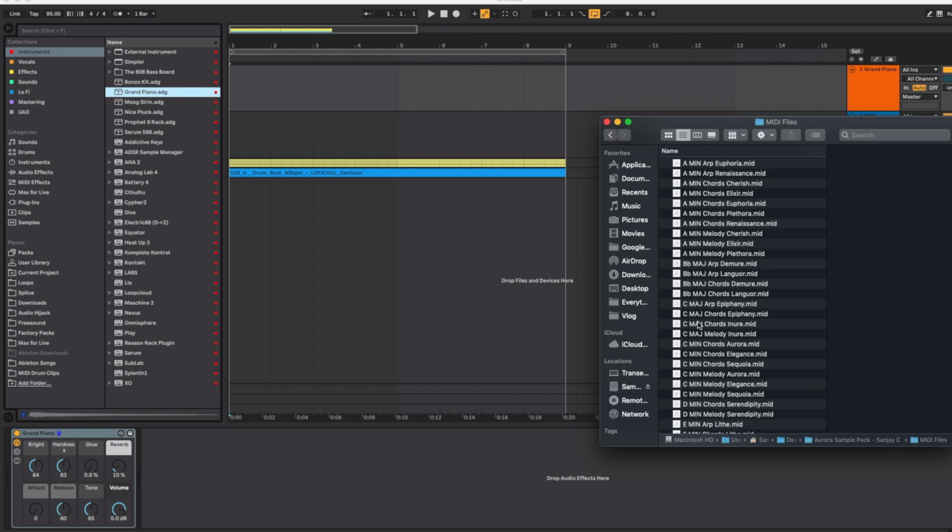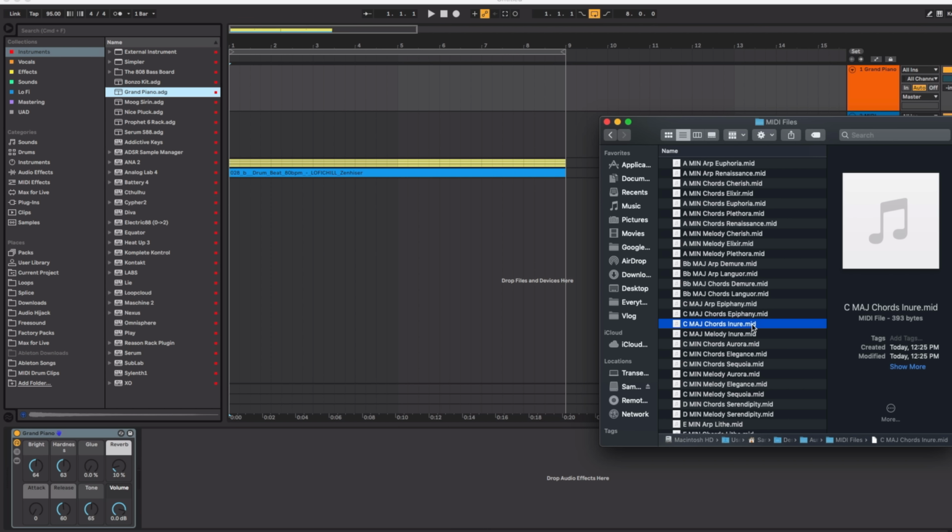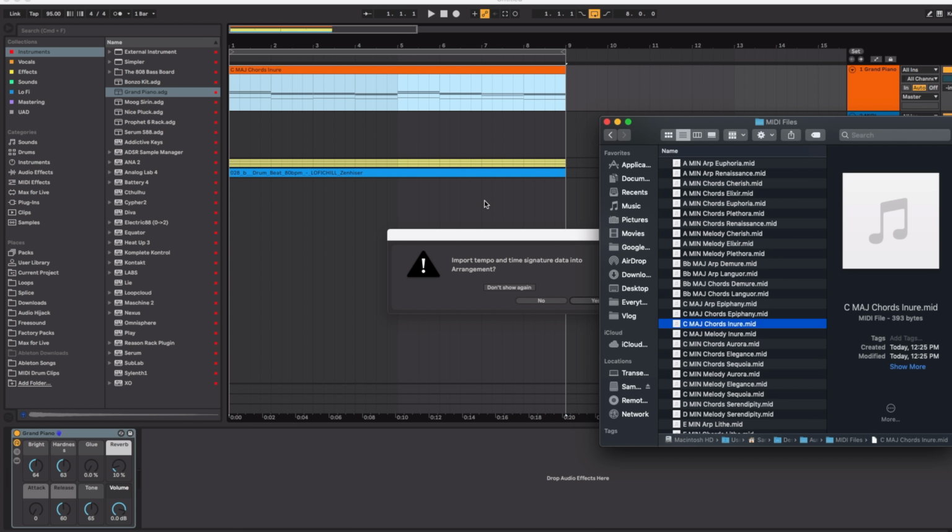The MIDI files are where you really want to dig in though. These can be used with any instrument, any plugin you have in your DAW. So just load up your favorite sound and drag the MIDI file onto your track. Done. No need to come up with an inspiring chord progression. I've done it for you. Let's try one of them out.